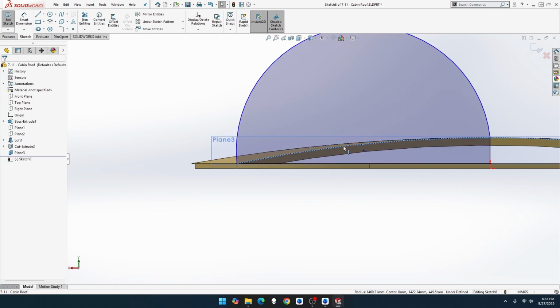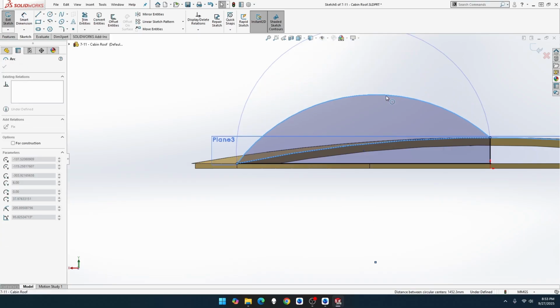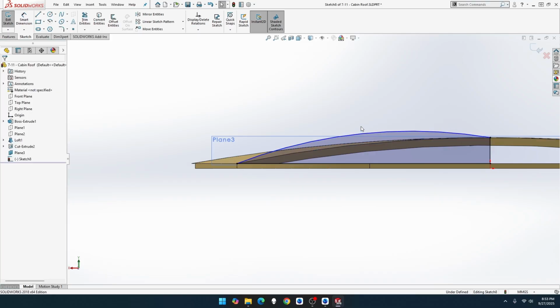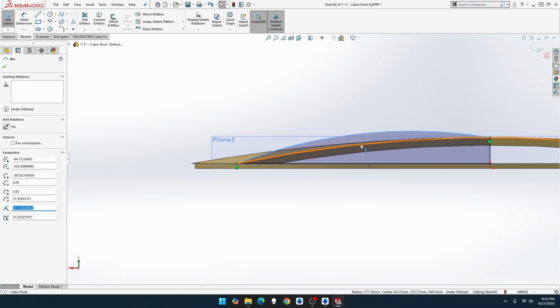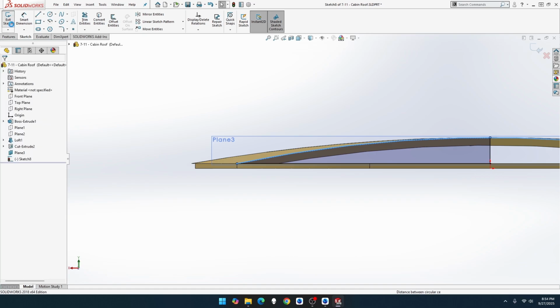Now this line and this line will be tangent. And it didn't go tangent. Why did it not go tangent? Oh, not tangent. Sorry, not tangent. My bad. Coincident. There we go. So that's that one done. So that's closed in. Let's go over that exit.